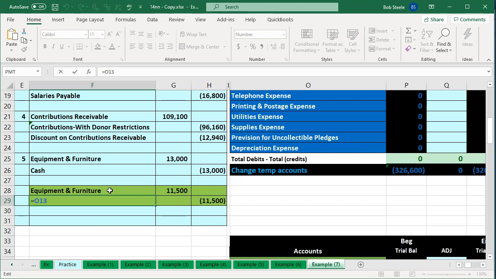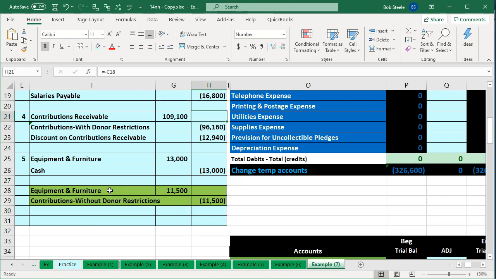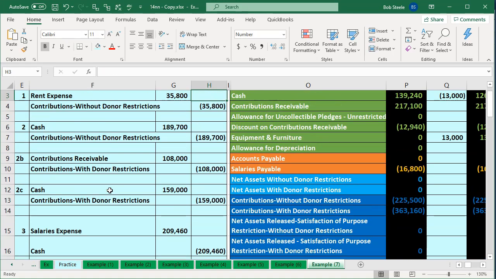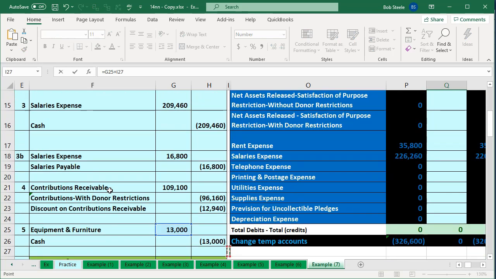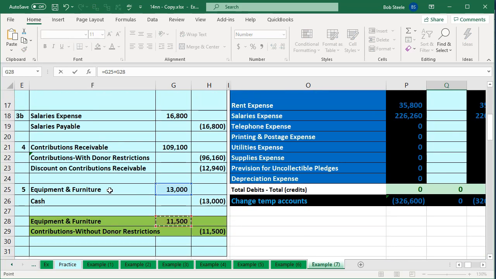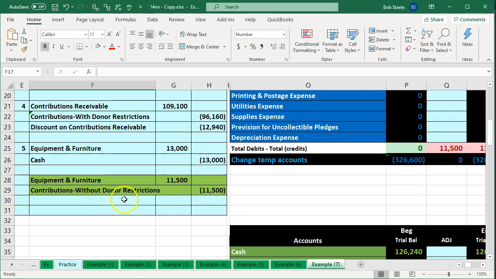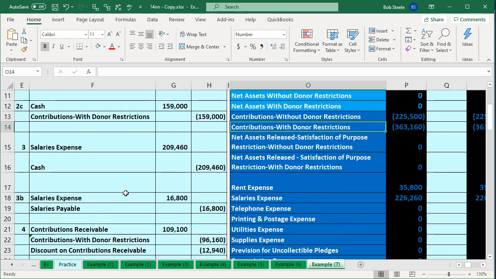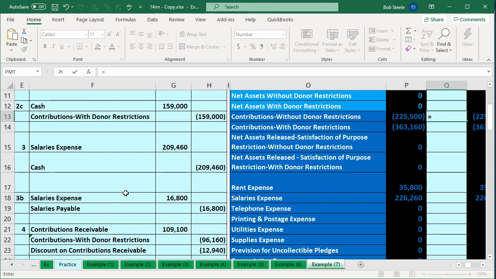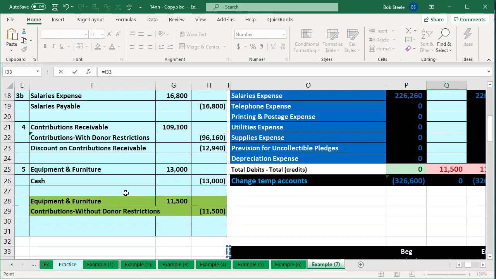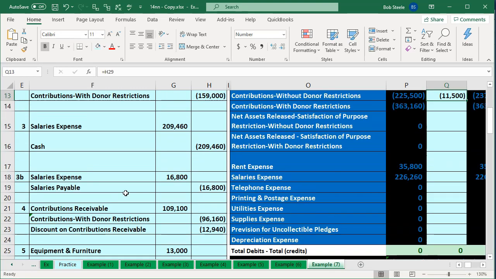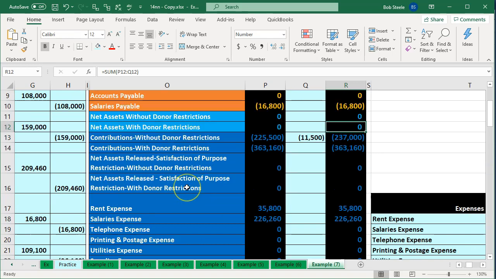So let's do this. Here it's going to be fairly straightforward. Here I can do the journal entry. I'm going to say, okay, the furniture and equipment is going to be going up again, or equipment and furniture. I'm going to say F2 plus F2, increasing this account by the 11.5. The second side is going to be going to the contributions without a restriction. So contributions without a restriction is in Q13 equals, scrolling back down, that's going to be the credit of the 11.5. So that's going to be the transaction.